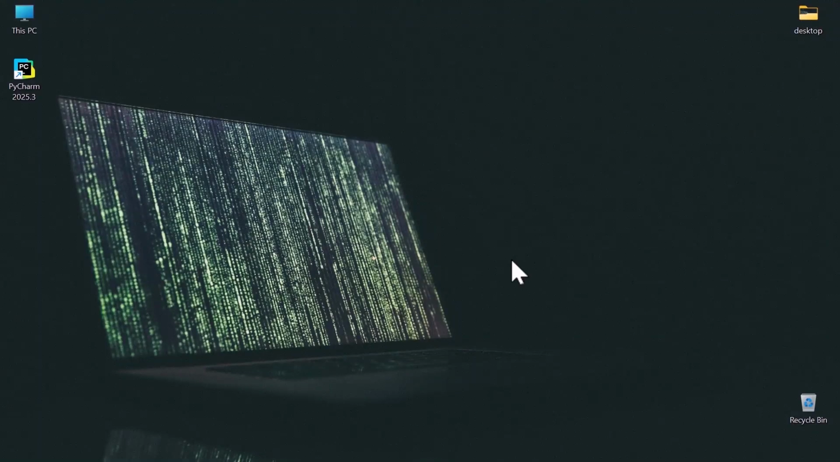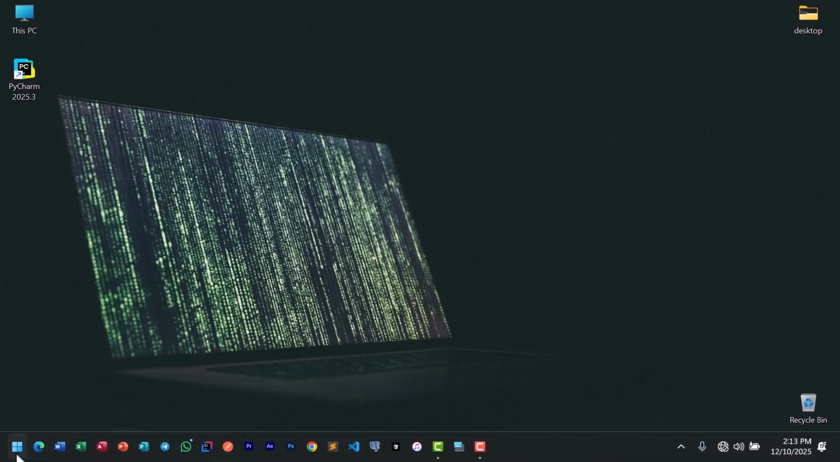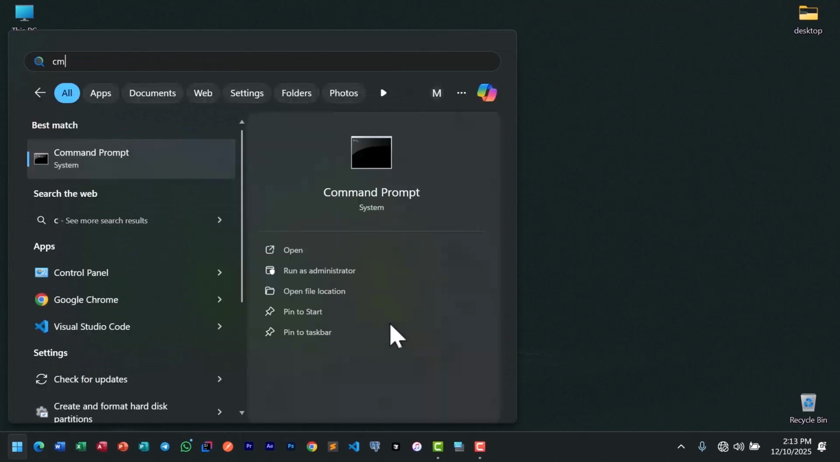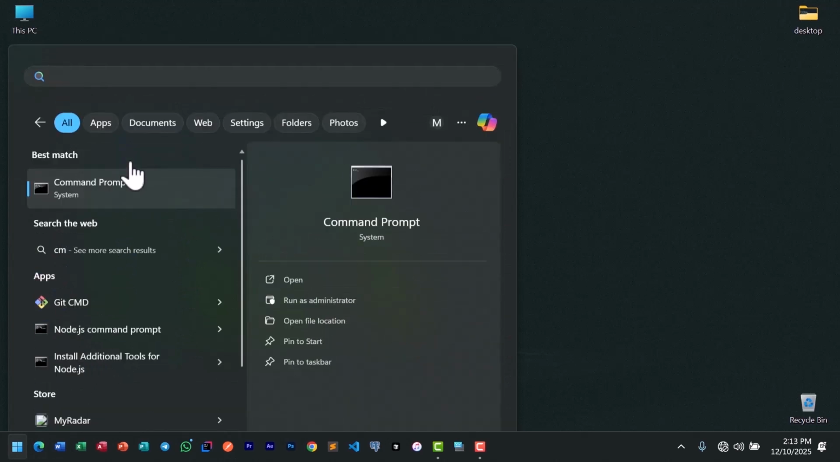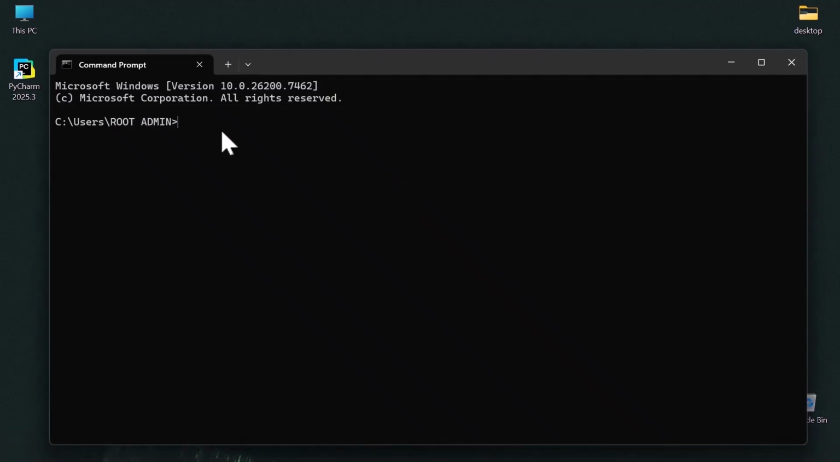In the first instance, let us check if we have Java already installed in our system. The easiest way to check if Java is installed on your system is to open command prompt. So you type cmd. From there, you type java -version.